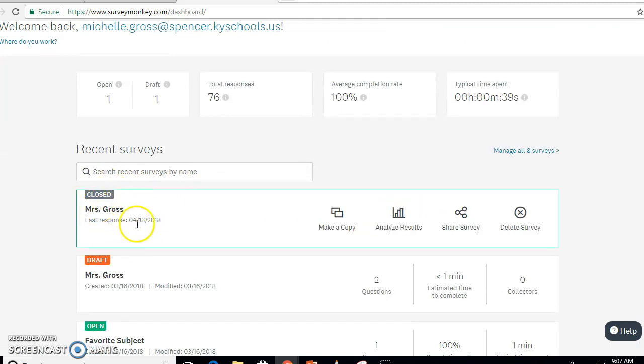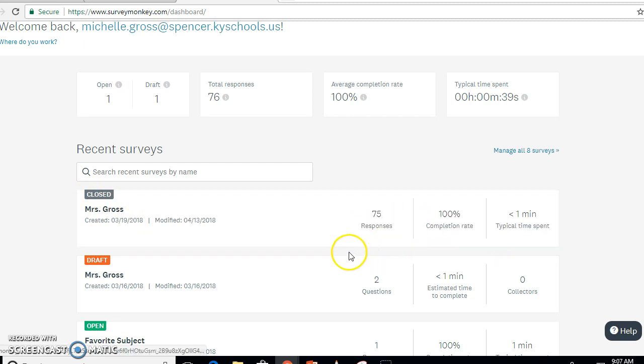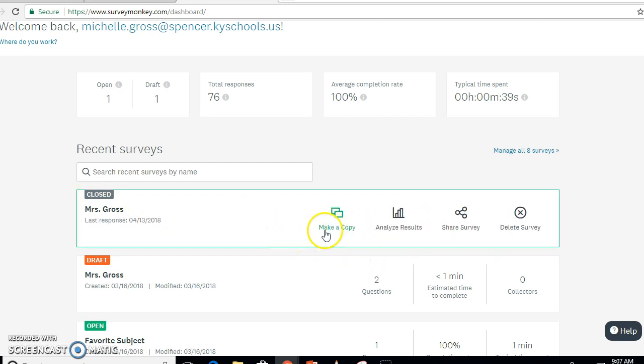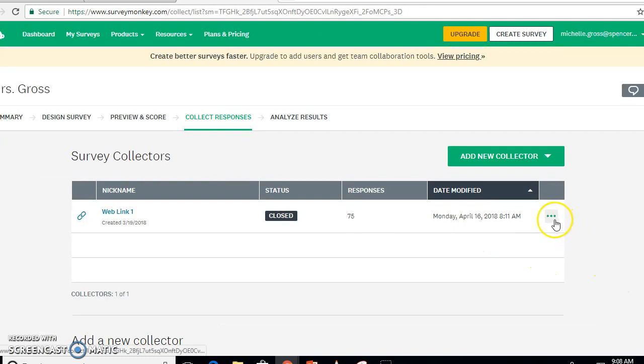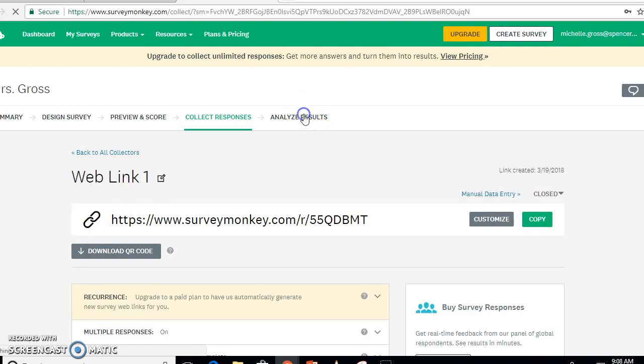And if you want to go ahead and close your results, because otherwise people can go in and take your survey, I'll show you how to do that really quickly. Click on it. Click collect responses. And then right here, mine says open collector because mine's already closed. Yours will say close collector. Don't delete it because then you'll delete all your responses.